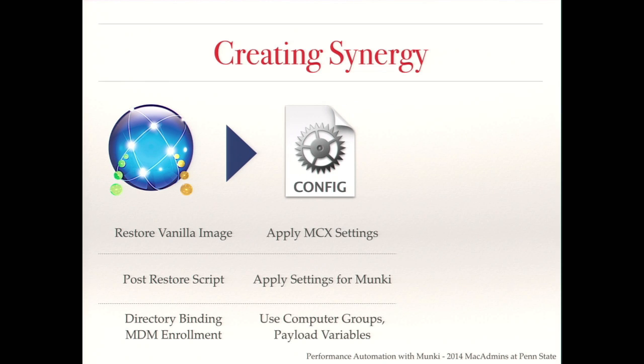So after the DeployStudio process reboots, you've laid down and restored that base OS, you know that OS is in a good state, and then you're rebooting. Your MDM or your configuration management server will apply MCX settings. It may apply settings, in our case, for Munki. So it applies settings for your configuration or your software distribution system. And also you can use computer groups, payload variables. In Casper, you can use stuff like smart groups to control what software goes where, what setups go where. Maybe you have a different category of systems.